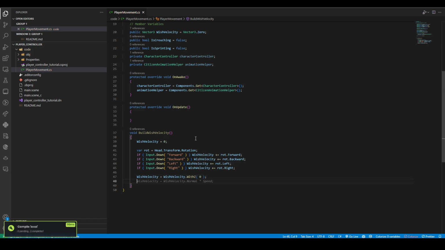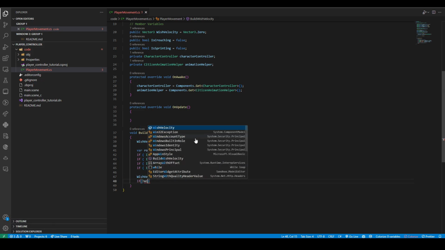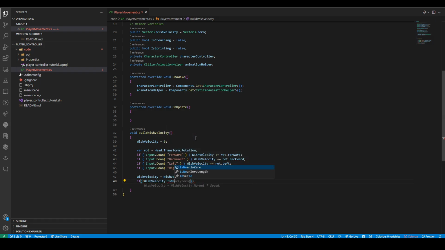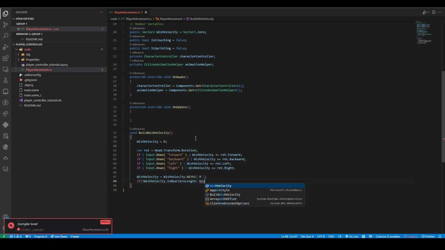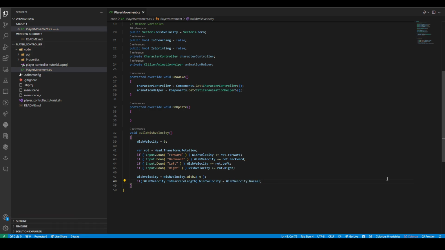So now, because this is a unit vector, we're just going to say if the wish velocity isn't near 0, then set it to the normal. Don't set it to the normal times speed. And then finally, we can multiply it by the speeds that we've set earlier. And now you can see it's actually trying to do it right now for Copilot. Thank you. GitHub Copilot coming in clutch. This is exactly what we wanted.